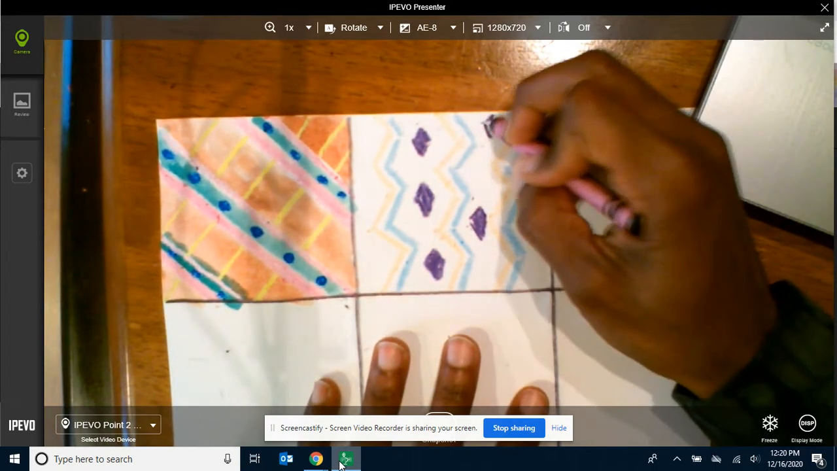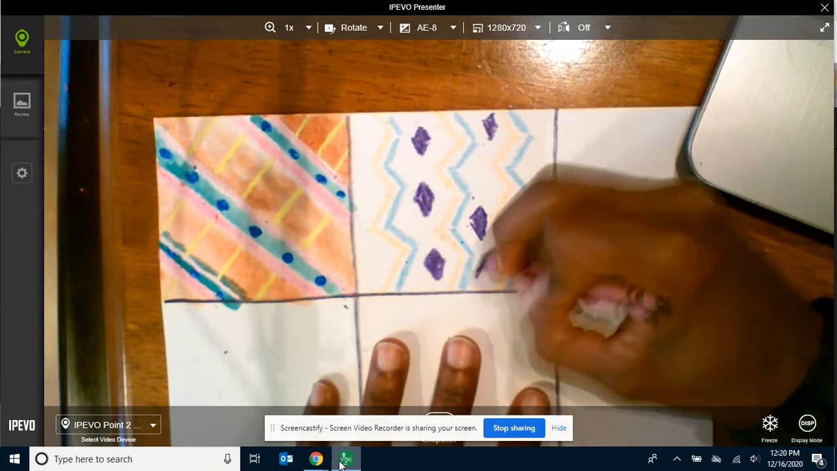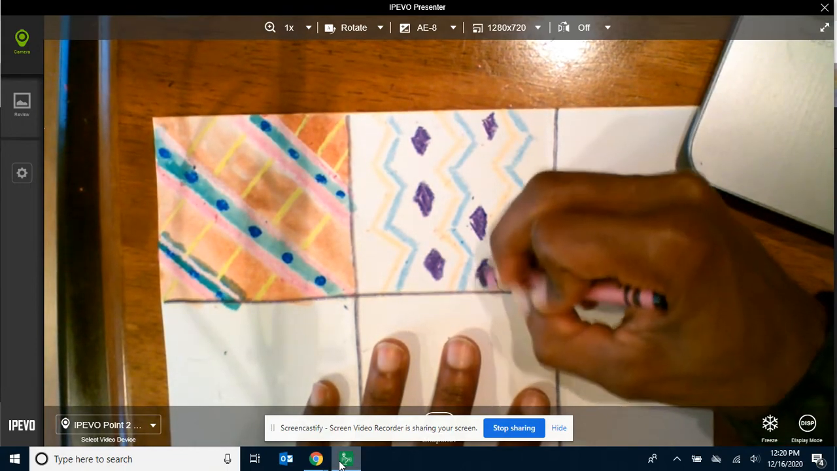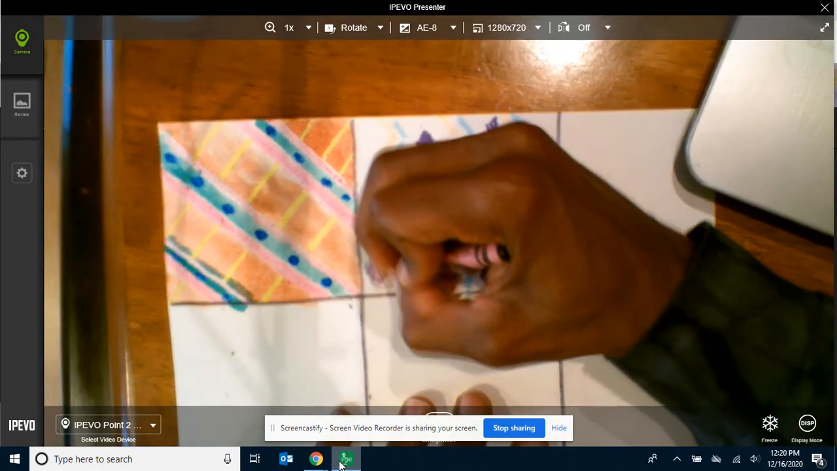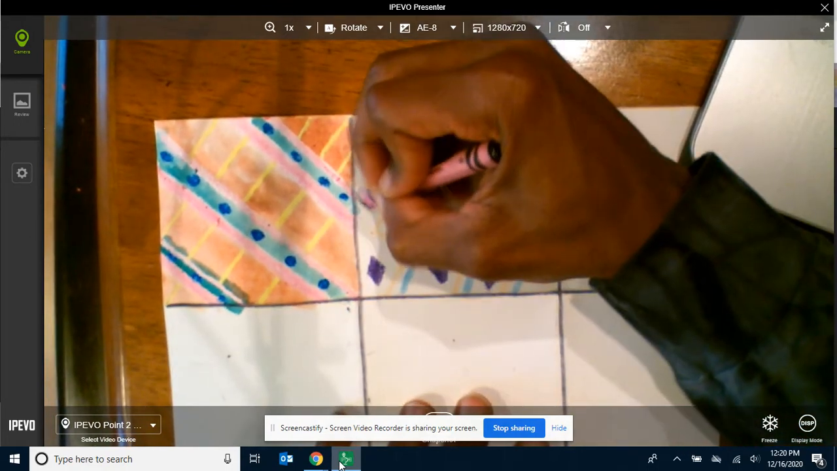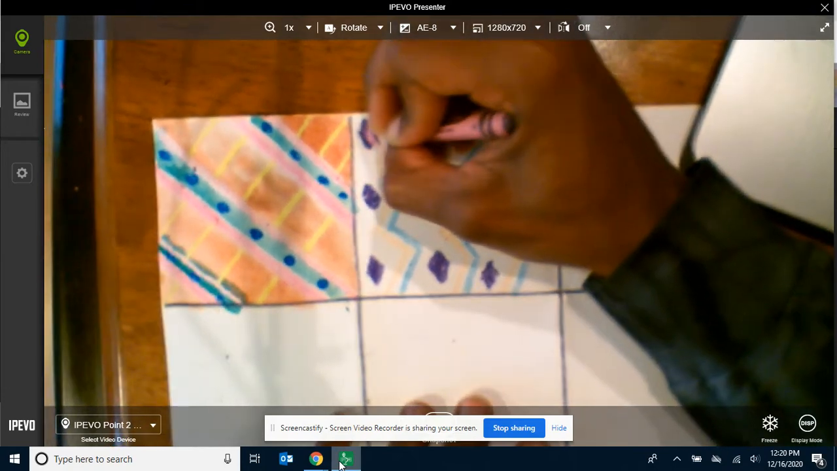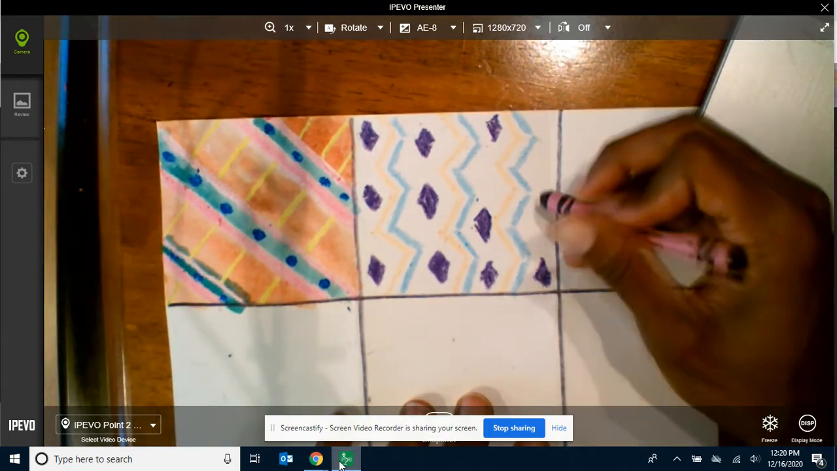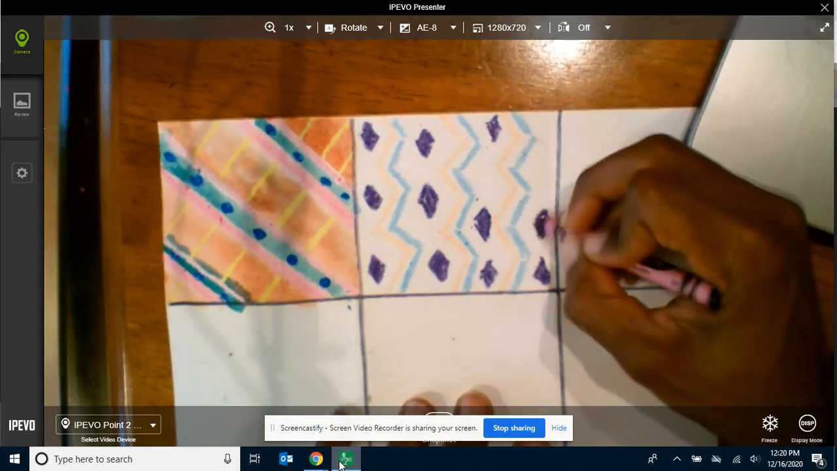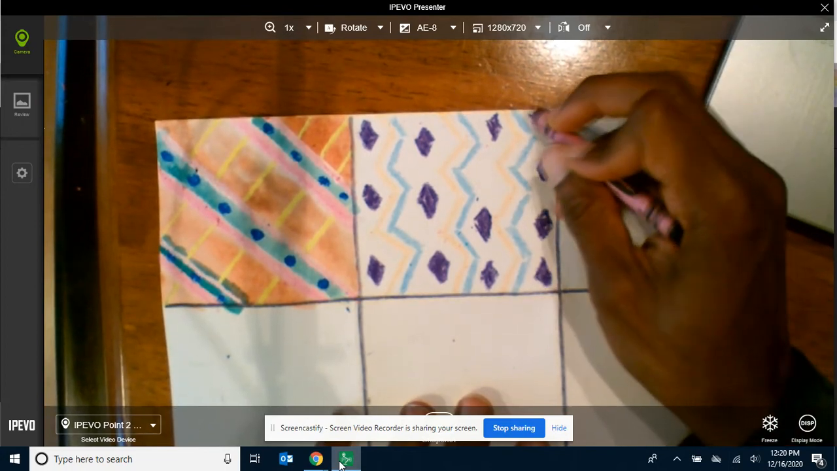All right. So for the sake of time on the video, I am not going to do all 6 of my boxes, but you need to do all 6 of your boxes. I'm going to continue working on mine so that I can show you the next step in your project. But you're going to make 6 designs, 6 patterns. So you want to do all 6.